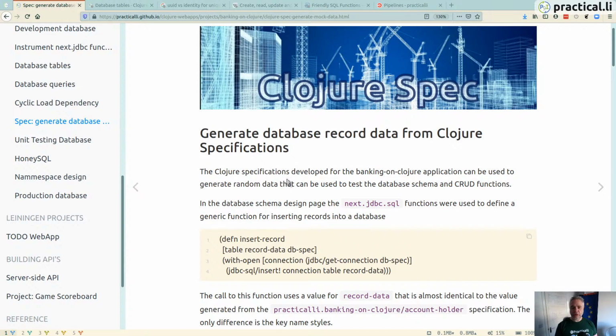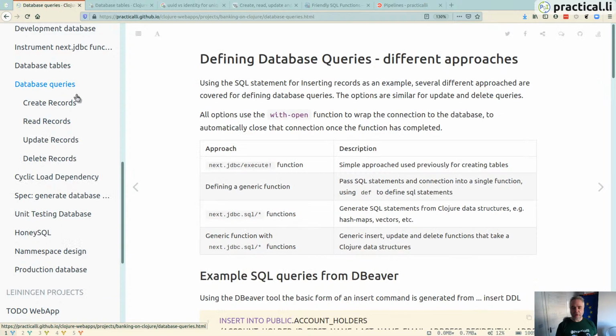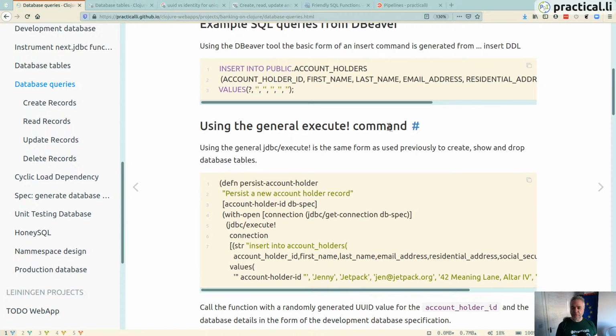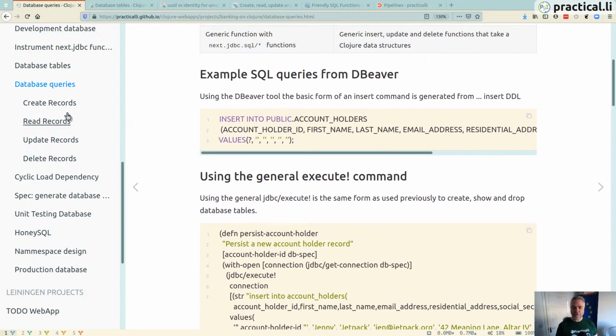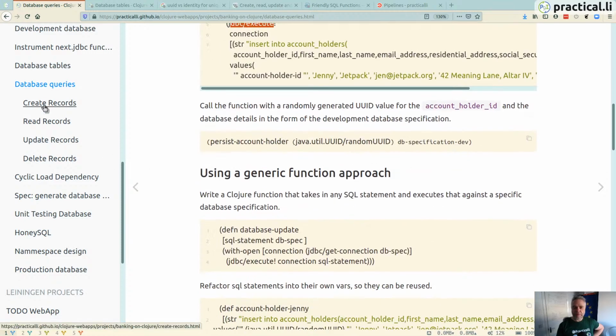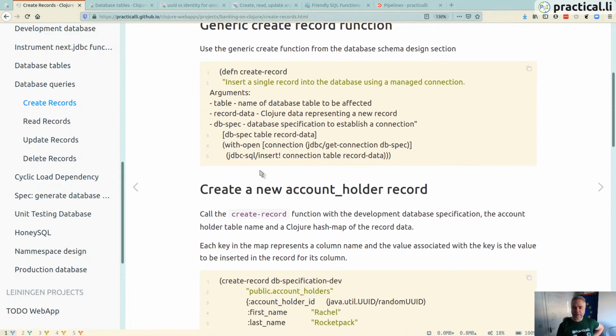So where we finished off last week, we'd done the database queries, and we got to where we created a whole bunch of queries to do basically the CRUD, create, read, update, insert records. And these are just wrappers around the JDBC execute initially. So I was using that for creating tables, but for creating records, I'm wrapping the friendlier next JDBC function of JDBC SQL insert.